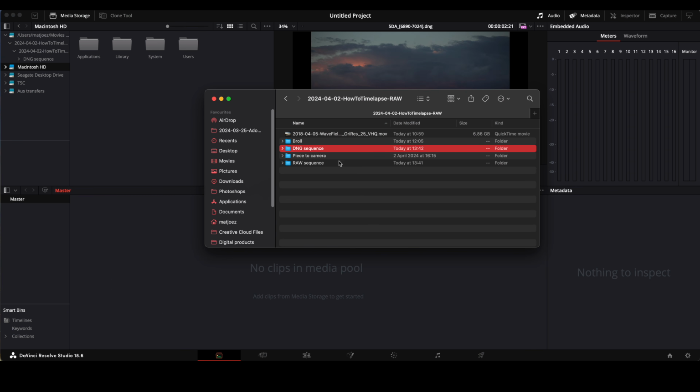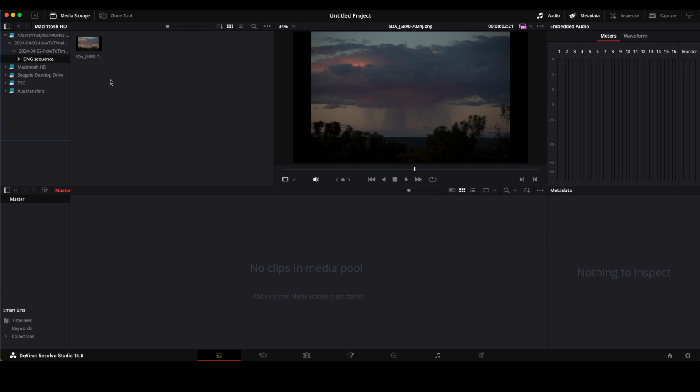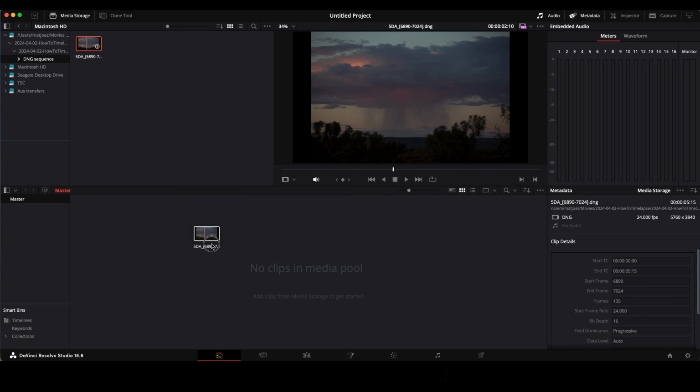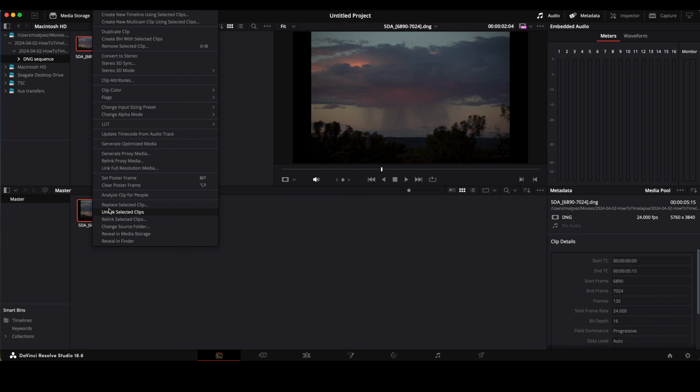Then once you have your DNG sequence, make sure that you've installed and opened the latest version of DaVinci Resolve, also available via the links down below, and import that DNG sequence into the DaVinci Resolve media window. Make sure that your files are sequential. This will make sure that DaVinci Resolve recognizes that as a sequence and will effectively treat that image sequence as a video file.